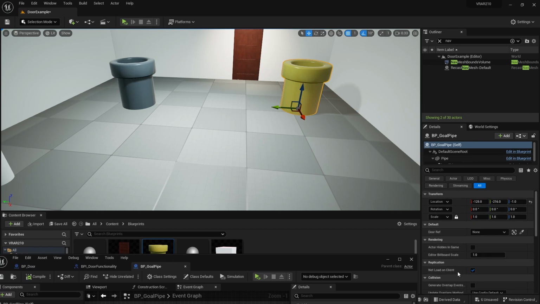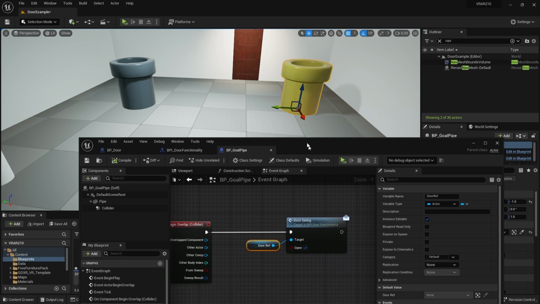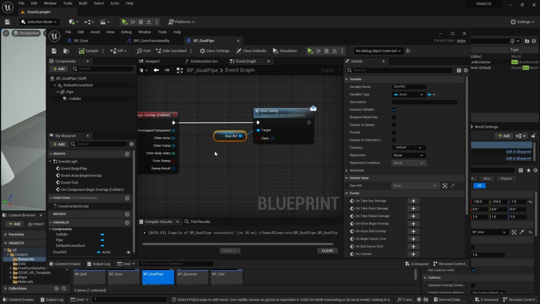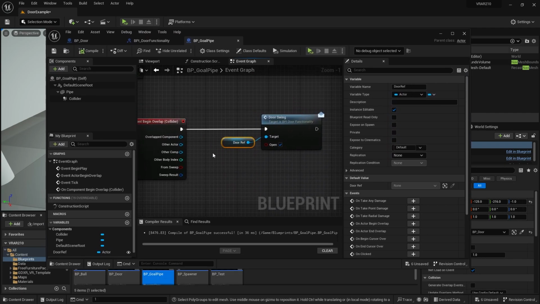And then in the details panel on this instance of the pipe, right here, I have the option to set a reference. And using the eyedropper, I can select anything in the scene. So I'll select the door, and then it appears right here under door reference. So now in my event graph, this pipe will know exactly what door to send this door swing message to.